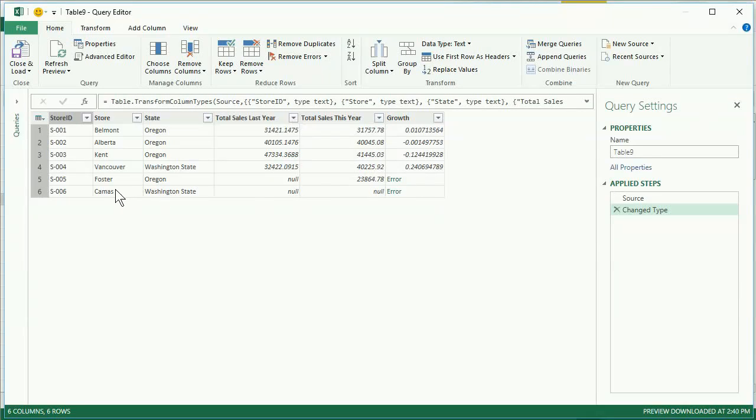And here for the store in Camas, there's no sales this year or last year. It's probably still under construction. So again, the growth ends up dividing by 0, so we get an error here. So let's say the way we want to handle this, and you don't have to handle it this way, is we want to replace the total sales last year and this year where we've got these nulls with zeros. And for the growth, we're going to do the same thing. We're going to replace it with a 0.